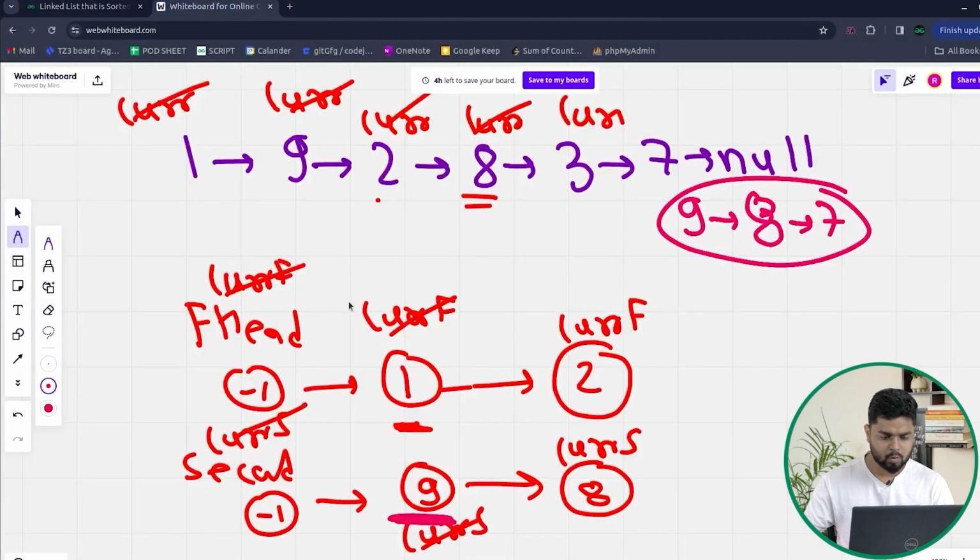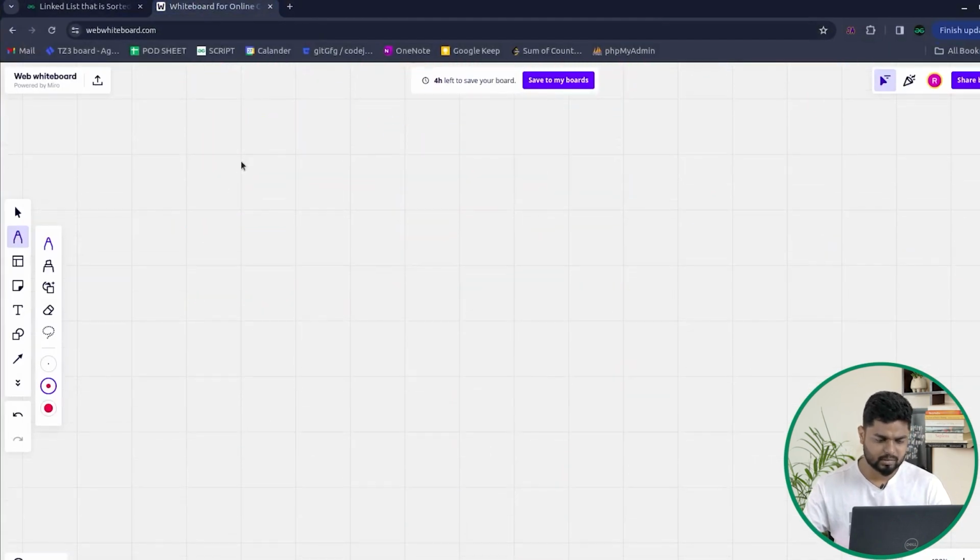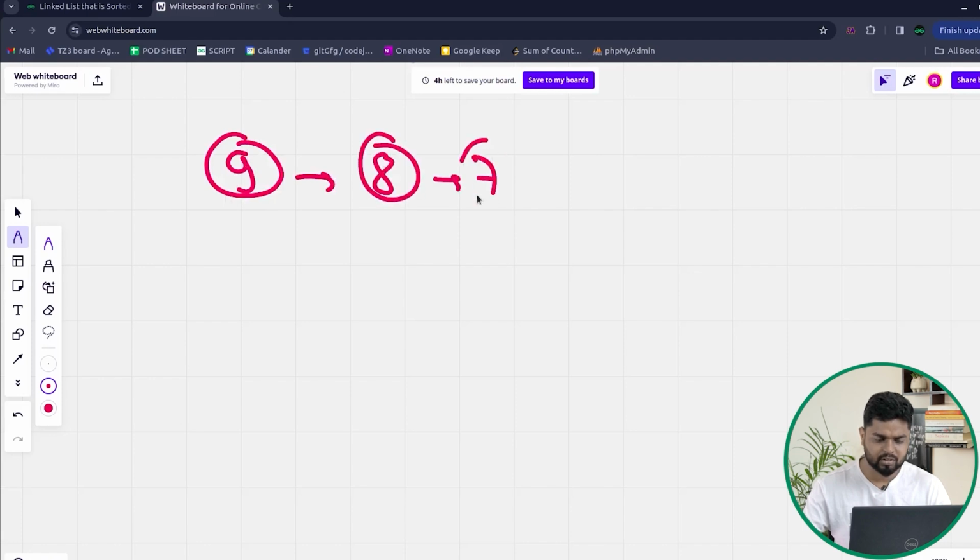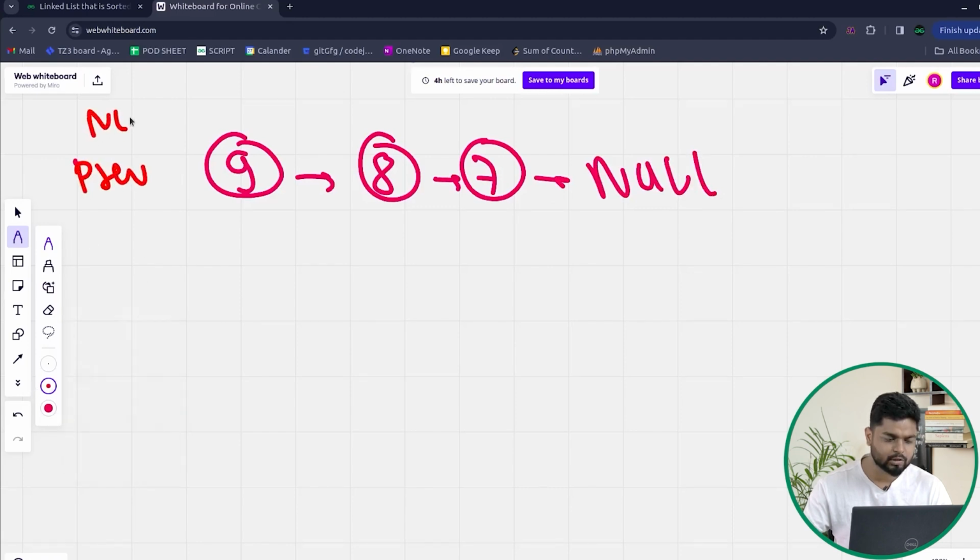Just in case you want, I'll explain how the reverse logic works. Suppose you had a linked list with 9, then 8, then 7, and then after this you had null here. Initially we will have a previous variable, which will be pointing to null, and our current would be here. You know that current's next I always want to point to the previous node, so initially the previous is null.